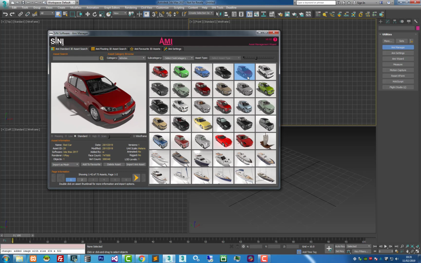Bringing in meshes, you'll be able to bring them in as a mesh, proxy, V-Ray, Corona, Final Render, Redshift, all sorts of different proxies that you can import your meshes in.